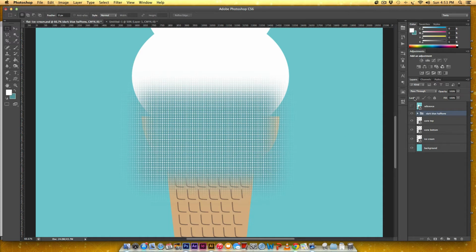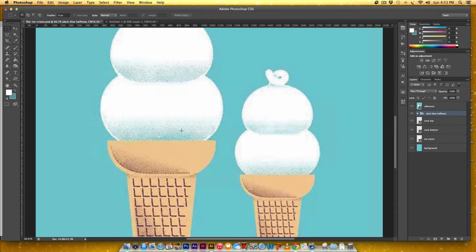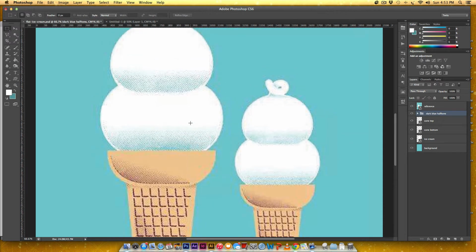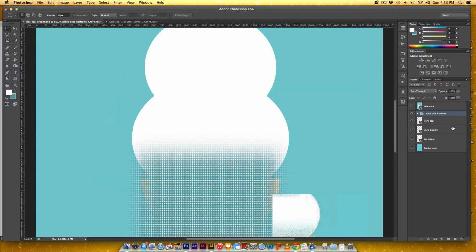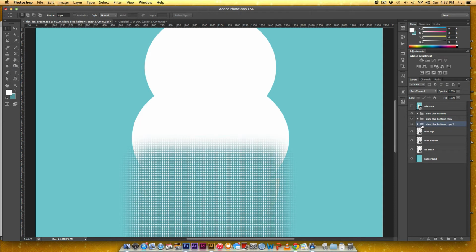Okay, so I know that I need 3 of these because I have this dark blue halftone, I have this dark blue halftone, and then this one up here at the top. So I'm going to create 2 more of these. So I'm going to hold Alt on my keyboard, click and drag, and that makes a copy. I'm going to do the same thing one more time, and now, so I don't get confused, I'm just going to turn these ones off for now so I don't see them.